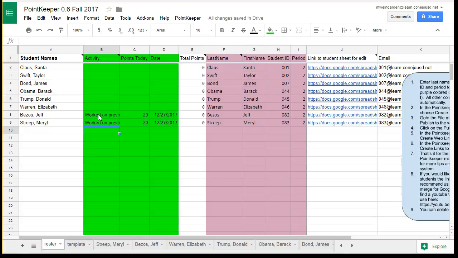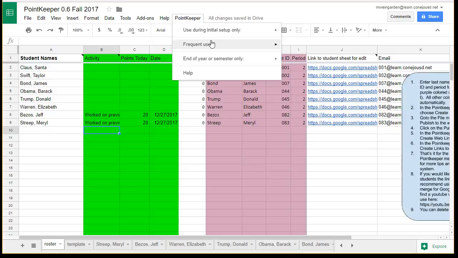Okay, so let's say I want these points and many others copied over to the student sheets. Instead of going to each individual student sheet and putting the points, I'm going to go ahead and just go PointKeeper, frequent use, copy daily points to student sheets. Now again, this is going to go relatively quickly because I only have 2 students here and only a few sheets. On your system, it can sometimes take a minute or maybe even a little more to copy all the points over. I apologize for that.